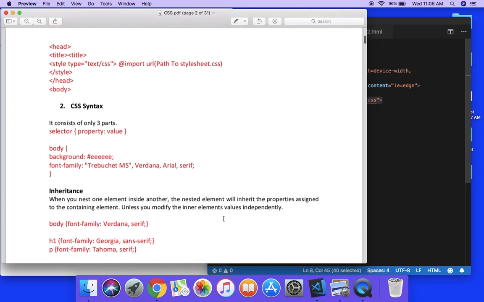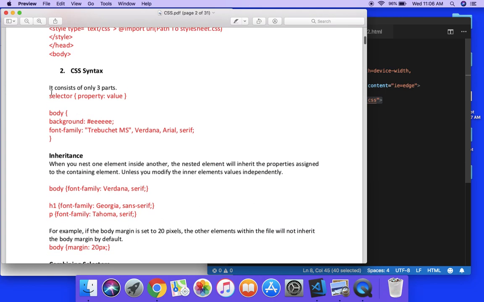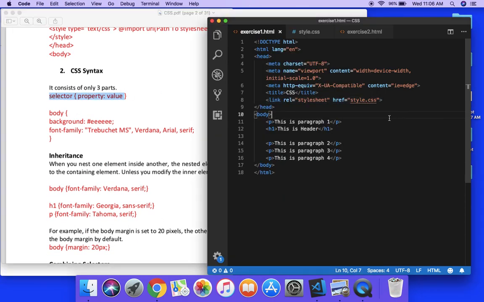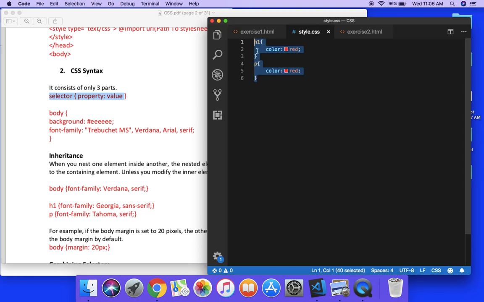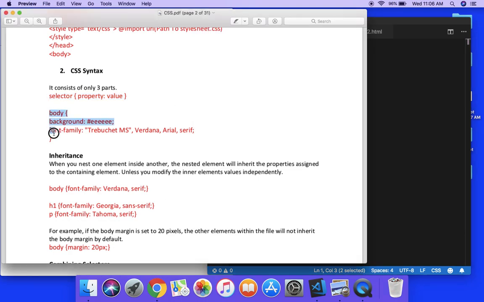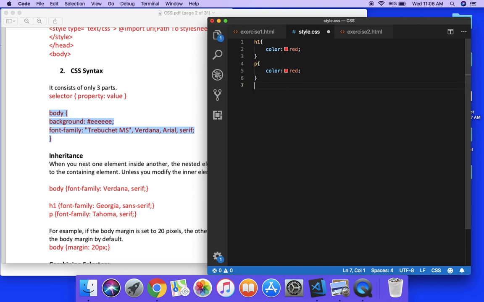Moving forward, this is what the syntax is: selector, property and value. If you can see here, I have used the selector, which is h1 in my case, and then the property. The property is color and the value is red. So this is what the property is. And then we can give the CSS to the body as well. So let's say I want to apply it to the entire body. So I can use this and just paste it here.